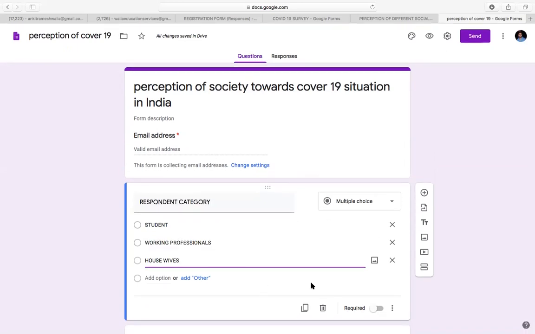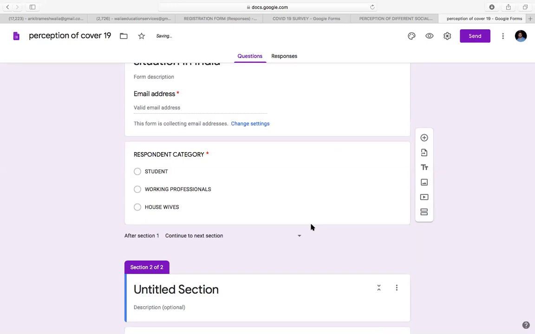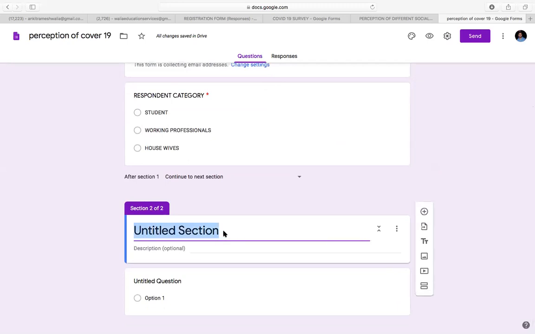Now after that, you have to make this question compulsory. So go to required, and it should make it a compulsory part. After that, you can go for the section portion, because you have to create a section for all three categories of respondent. For example, if you're creating a section for the first category of respondent, that is your students' perception.